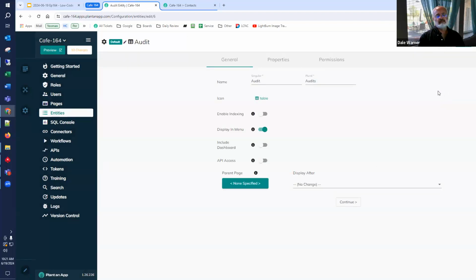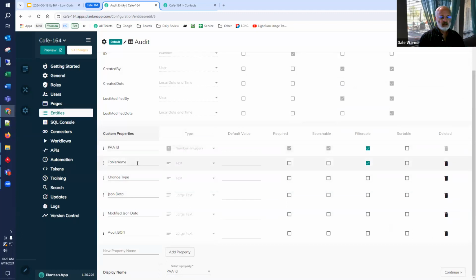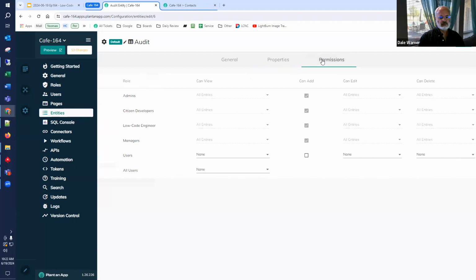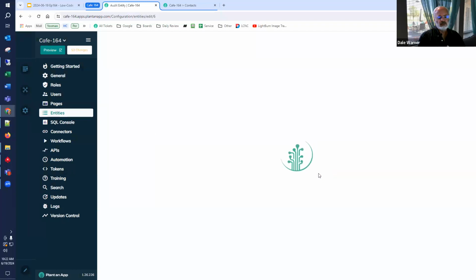So the audit table, again, I'm not spending any effort trying to figure out where these show in the menu. It's just going to show in the top level menu, but we're going to have an audit table, and it has properties like the Plantain app ID number, the table name, what type of change happened, and then fields with the JSON data, the modified JSON data. Again, these are the modifications that happen relative to a particular change, and that's the one we're going to be focusing on. So it's got that, and again, there's permissions, but we're not going to concern ourselves with these. So this is the table that's going to hold any kind of audit changes.